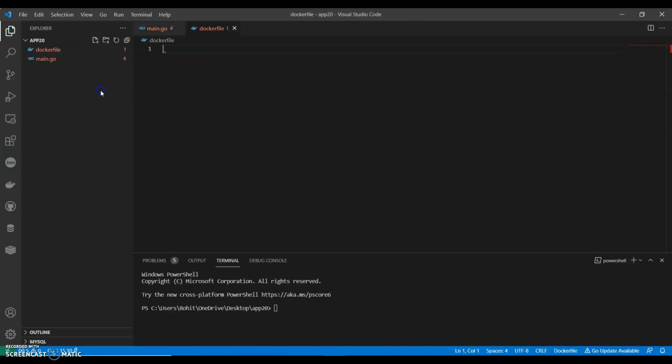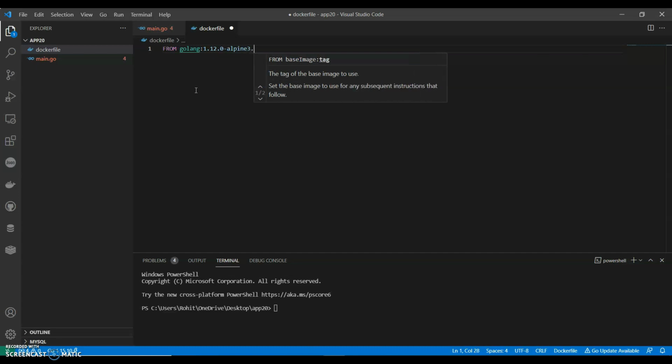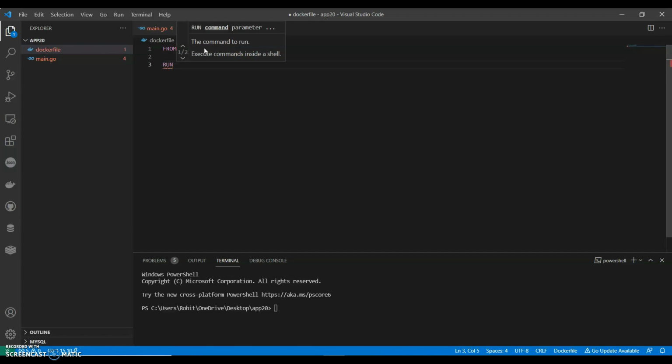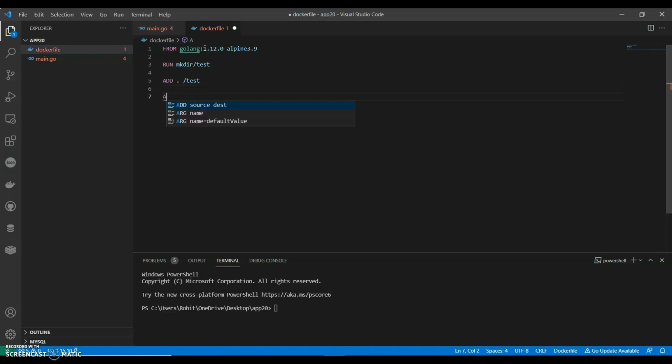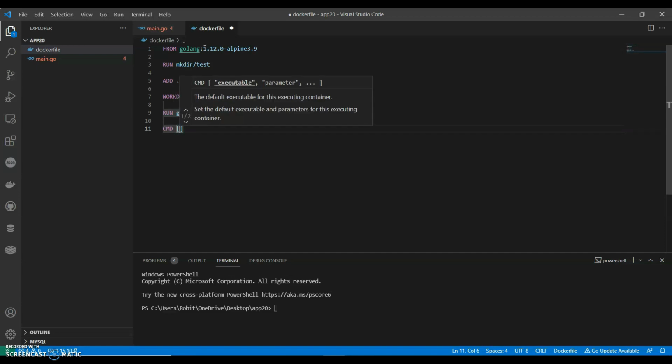Let's create a Dockerfile. You will get that only when you have installed the extension. So you can say FROM golang 1.12.0-alpine3.9. You can say RUN mkdir, make a directory, let's call it test. And we copy everything into the root directory. Let's add a work directory. Let's run go build. And so our start command will kick off the newly created binary executable.